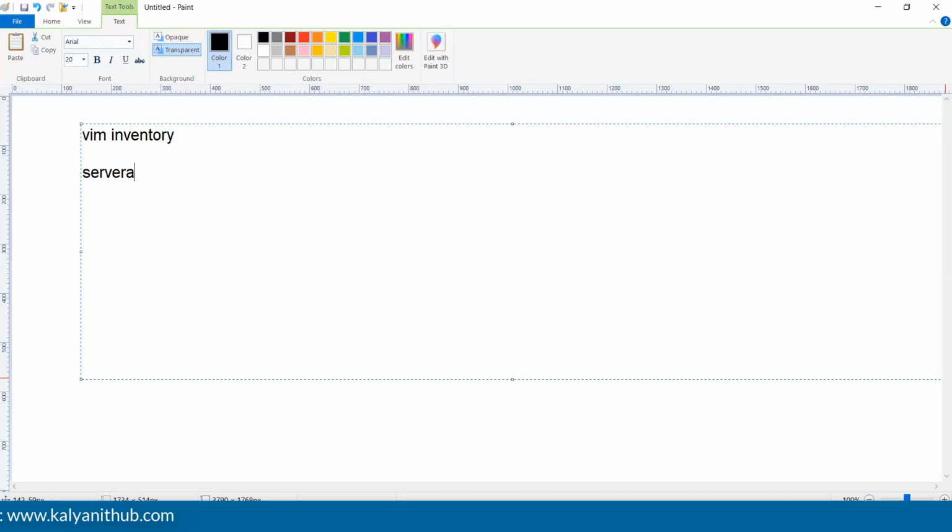I mean, it needs to be updated here. So I'm trying to put server A, server B, server C, server D. This is called a list of hosts. And this list of hosts can be grouped here.